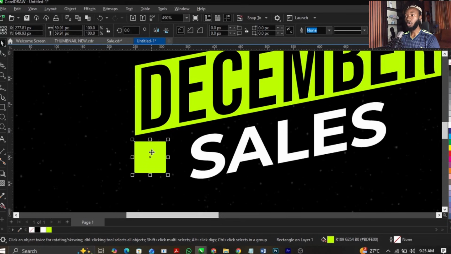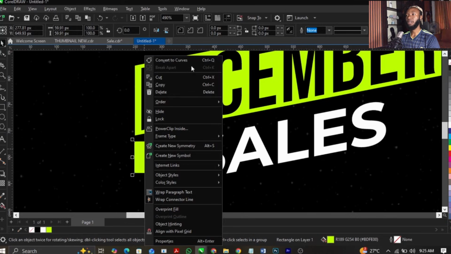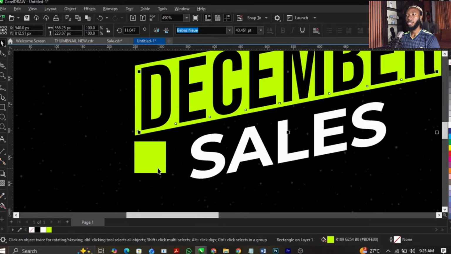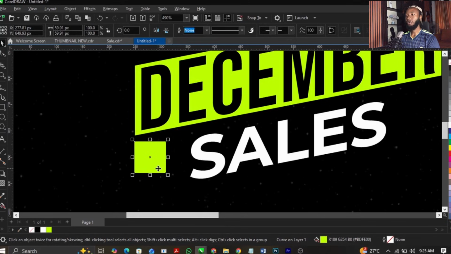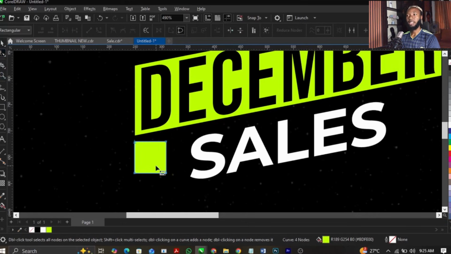Now once you convert it to curve, it will change to an object. It's just like rasterize in Photoshop. That's what they call it. Now I'm going to right click, select convert to curve. The shortcut is Control plus Q. Once you convert anything to curve, it has become an object. Now you can actually use your shape tool to manipulate it. What is the shape tool used for? It is used to manipulate an object.